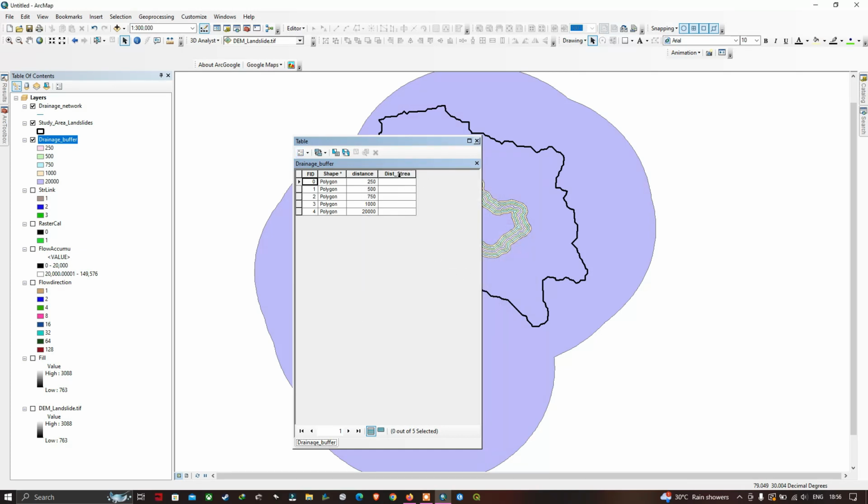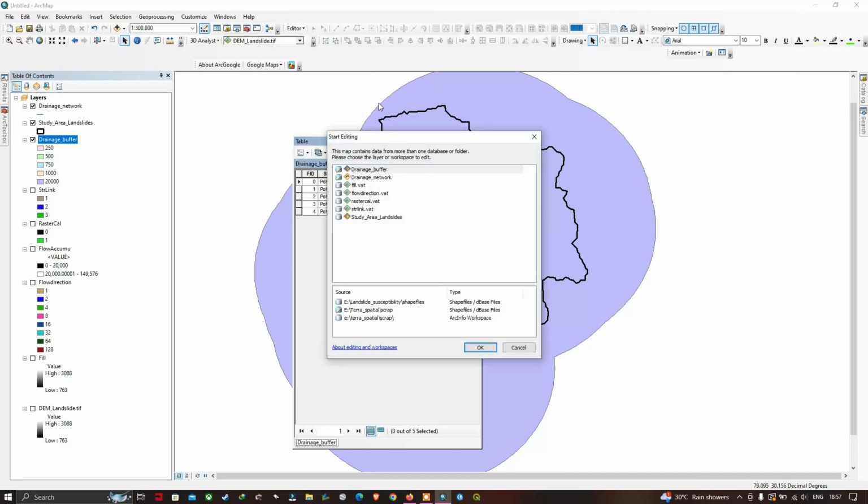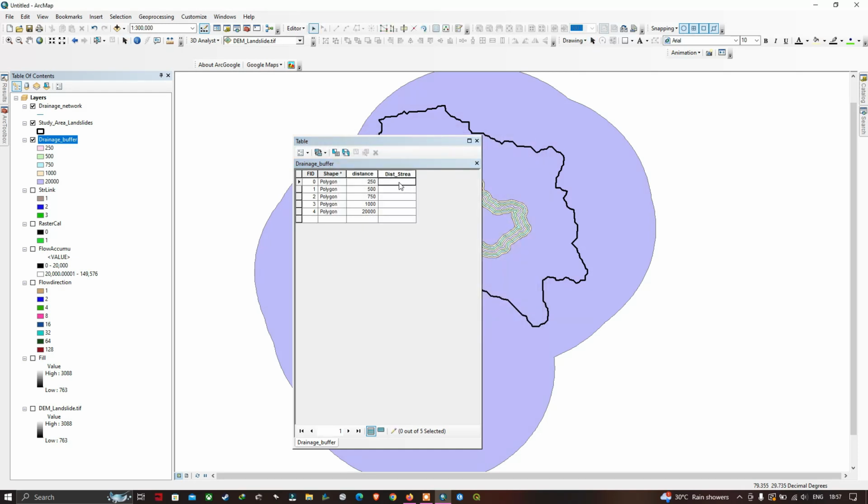You're going to enter the values 250, 2000. Before that, make sure that you go to the editor section and click Start Editing. In that, we can specifically select this layer called drainage buffer and click OK. Now let me enter the values 250, 500, 750 and 1000. And last we're going to enter the value as greater than 3000. Now go to the editor section, save edits, and similarly click Stop Editing.